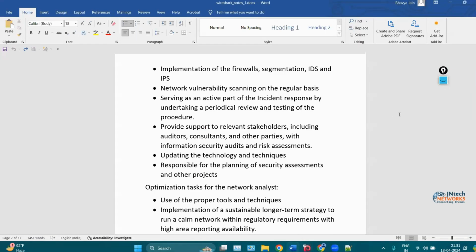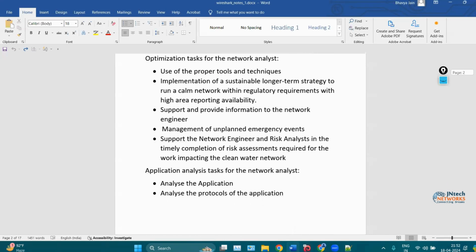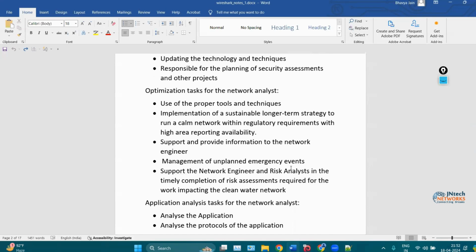Then it will provide support to relevant stakeholders, including auditors or other authorities, by creating reports, etc. Then updating the technology and techniques, responsible for planning of security assessment and other projects. Then the task of how we can optimize Wireshark, or how we can analyze the network efficiently with the help of Wireshark, which is an optimization task for the network analyst. He or she can use proper tools and techniques.